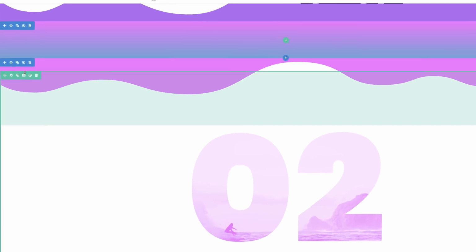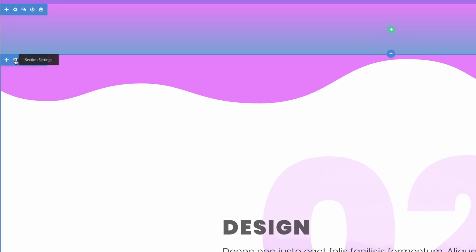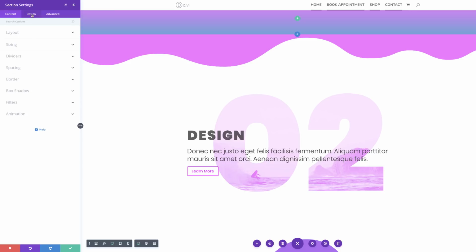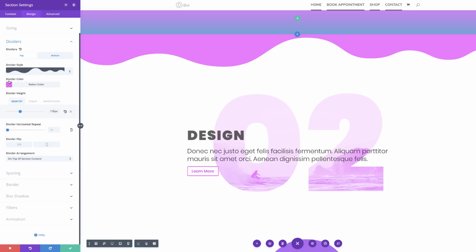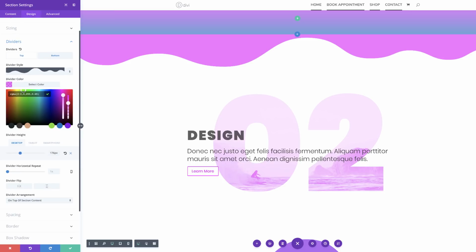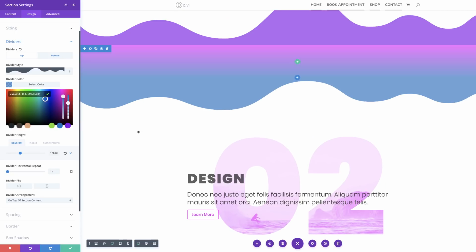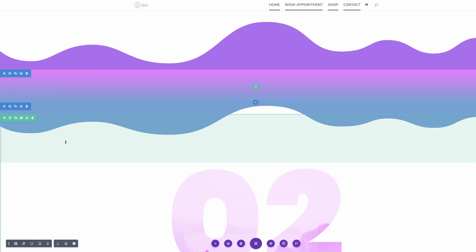Okay, so before I get started, I'm going to come over here and adjust my section colors. So I'm going to come over here to my settings, click on design, dividers, and then for the top one, I'm just going to add my color like that. You can see here that this is now seamless. I'm going to save this.